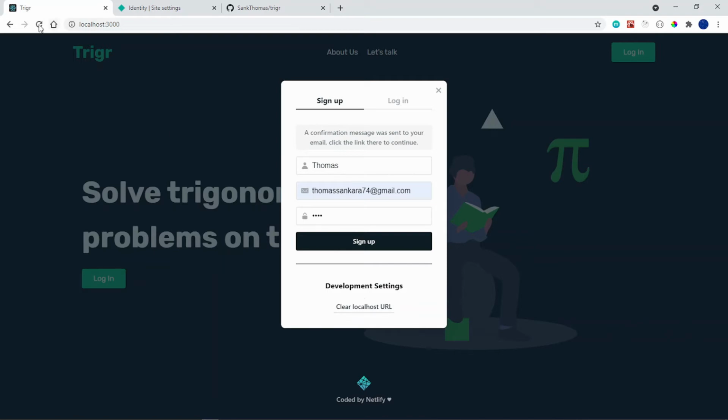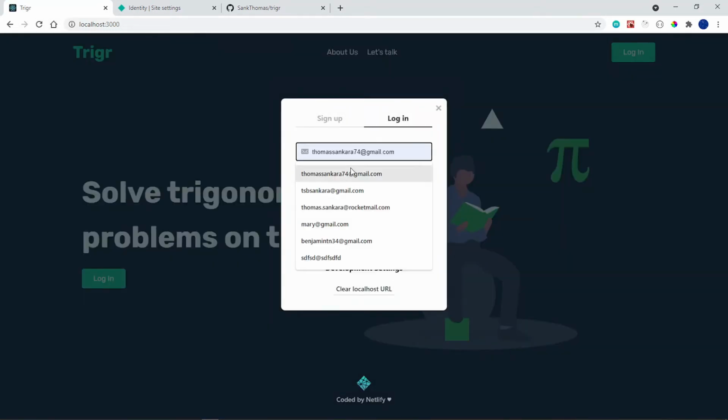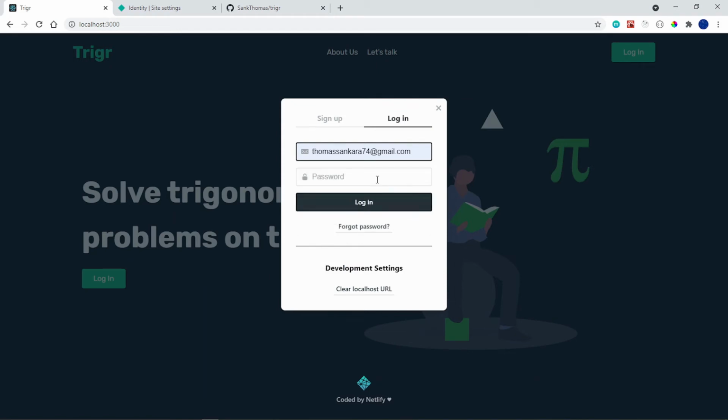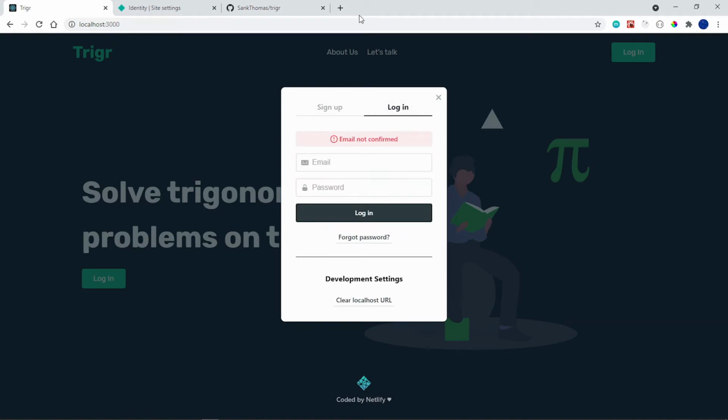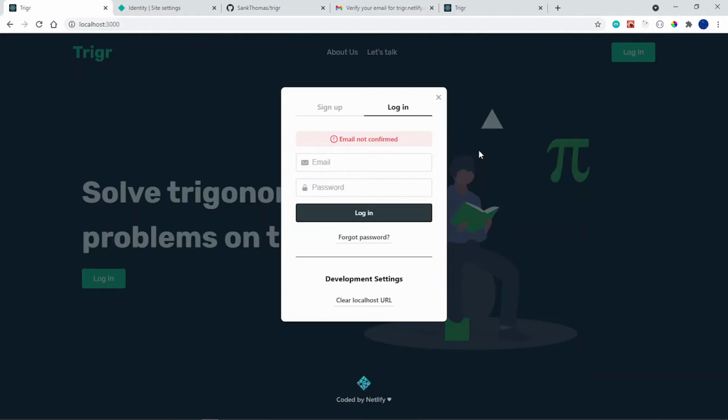Okay, so I'm just going to reload this. Let's say login again. I hope this will work. Email not confirmed. So let me just do that quickly. Okay, so I've confirmed my email, but I'm still getting a small error here where it says email not confirmed, right?